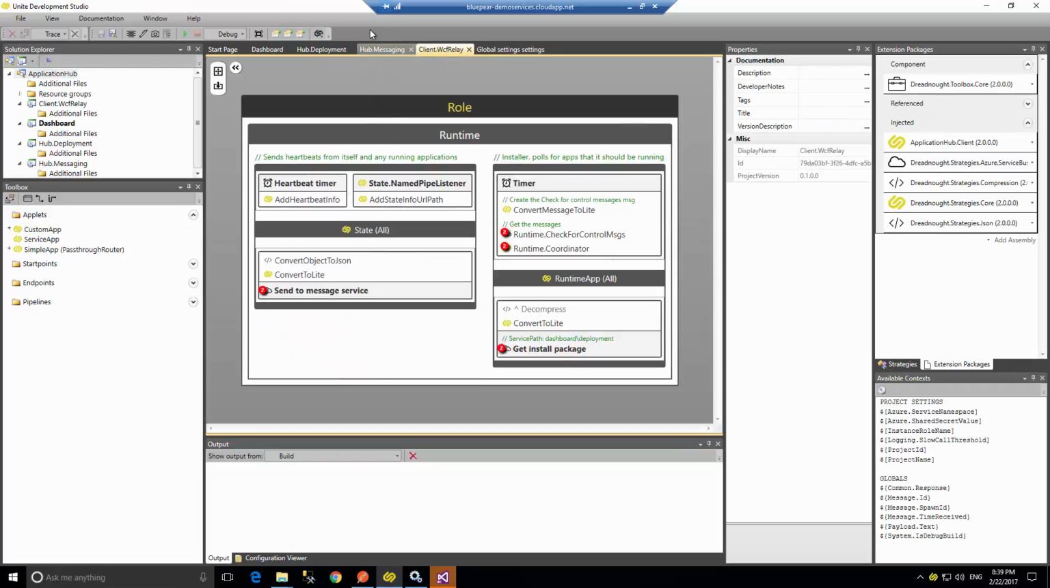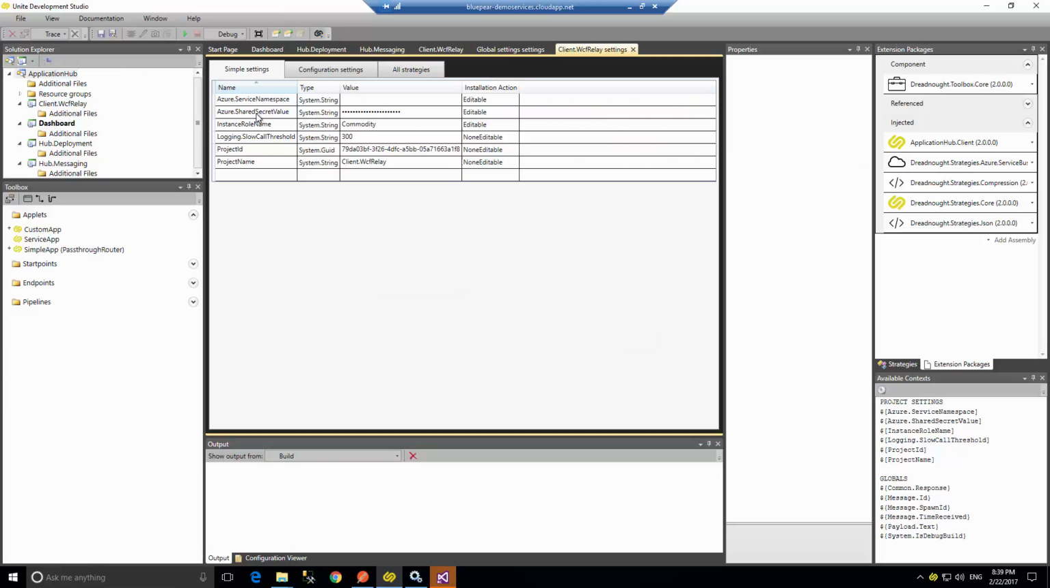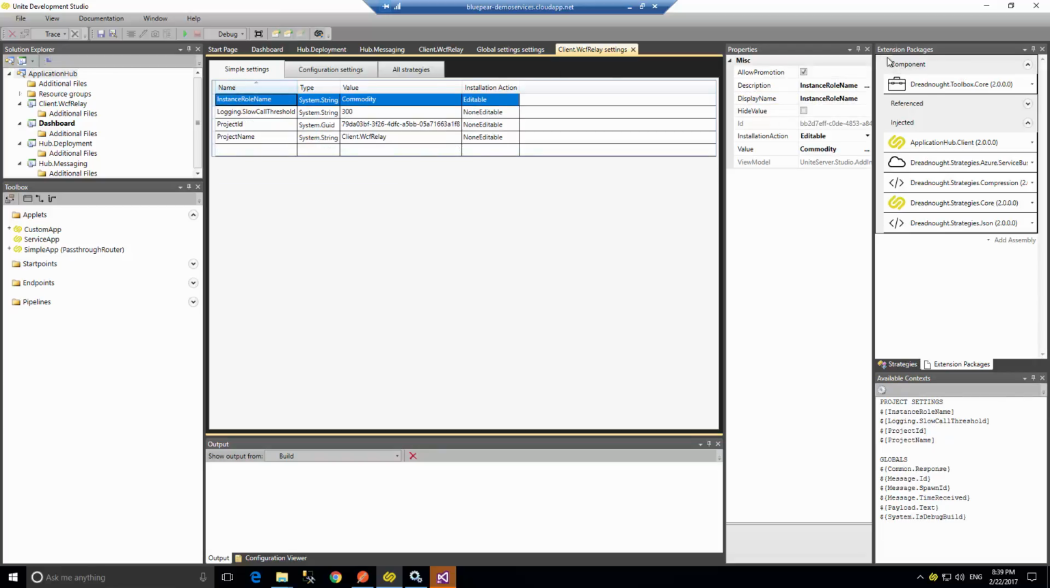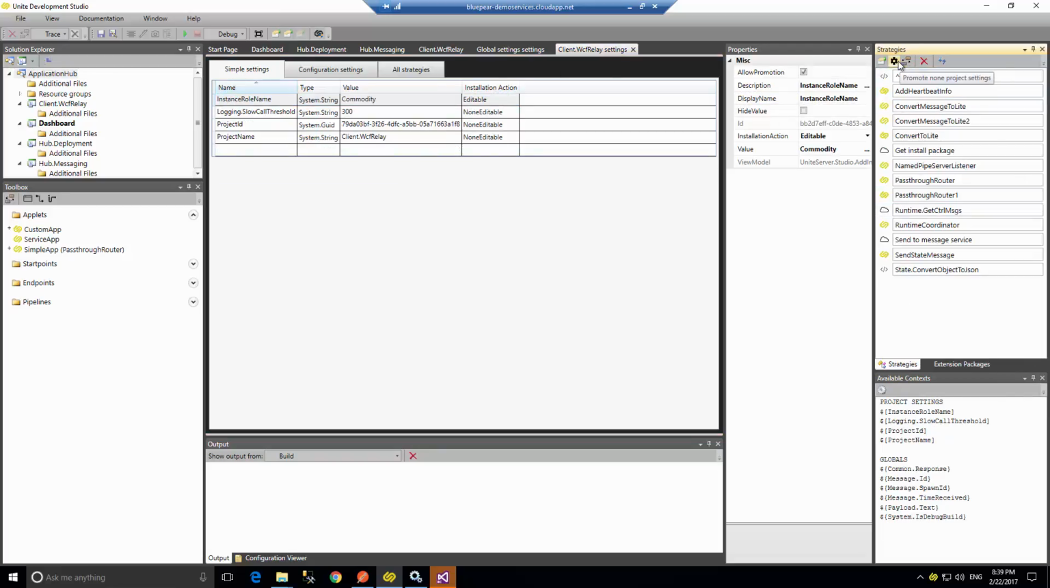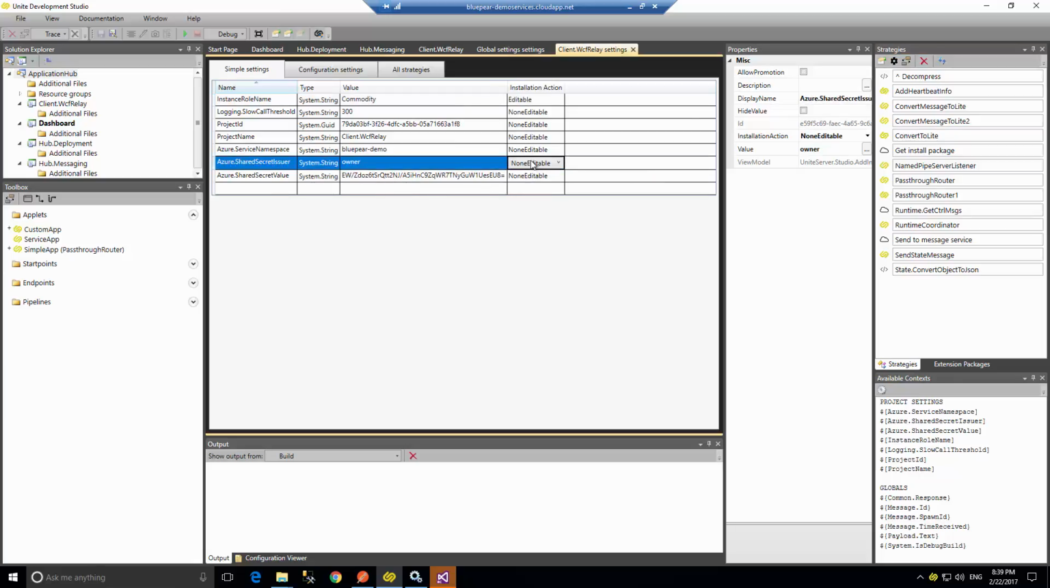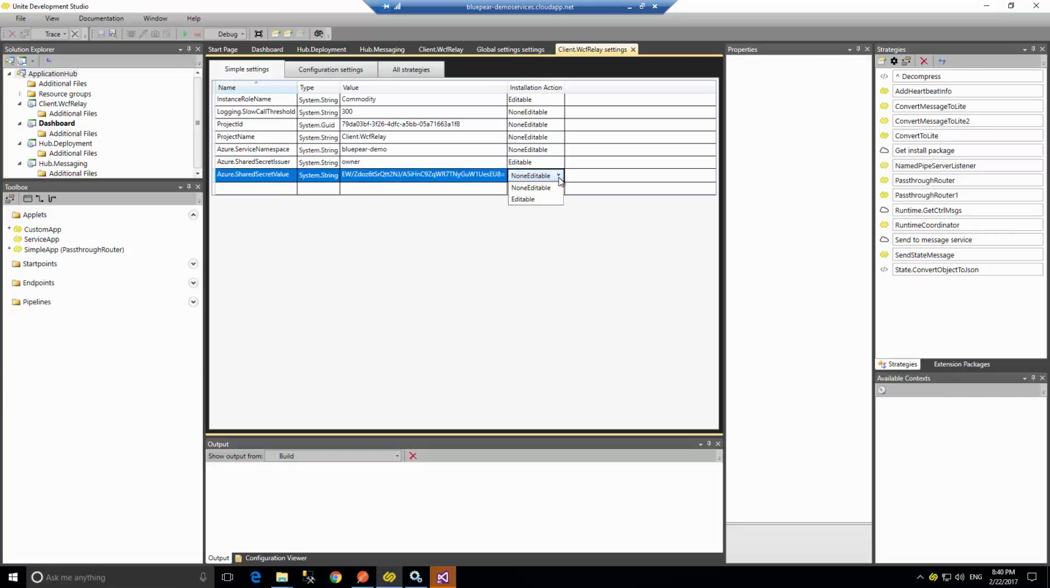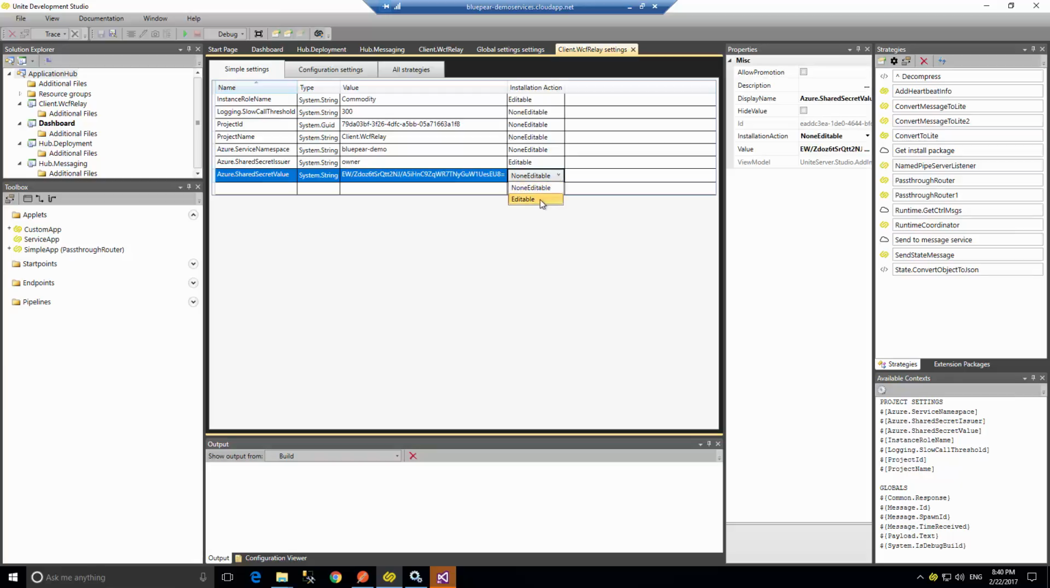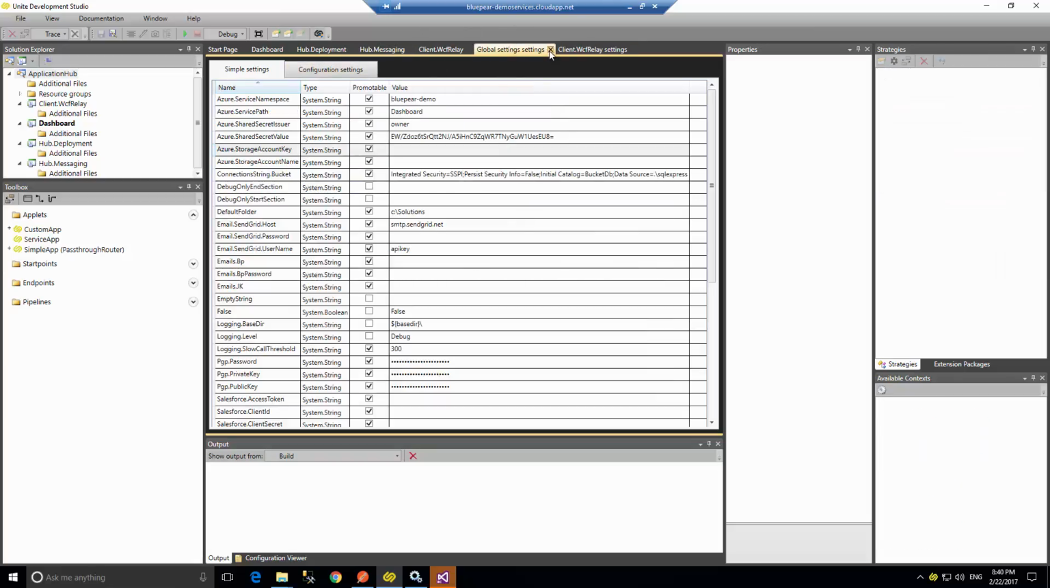So the client relay is slightly different. It doesn't use global values, it uses local values. So I'm going to have to delete those. Promote our global values again. There we go. And just make these editable. These need to be editable for when we're deploying in the cloud, using the cloud service, which you'll see later. So I'm just going to close a few of these up.